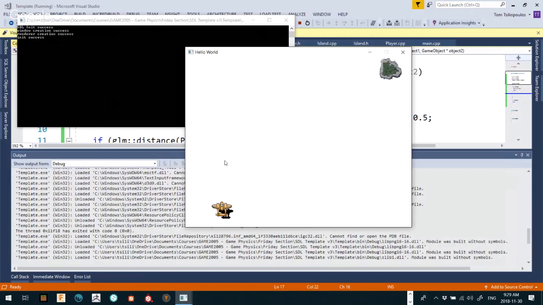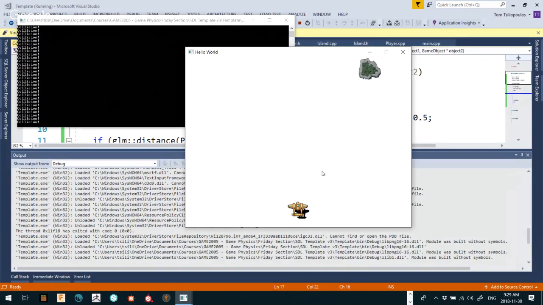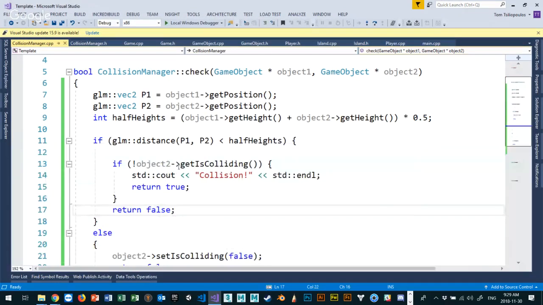So take a look at this thing, my console. Oh, wait, look. I'm colliding a bunch of times still. What the heck? How come? All right, let's see this. So again, if object2 get is colliding, if it's not colliding, so it's false, and then I collide, but I never set it to colliding. I need to do that here too.